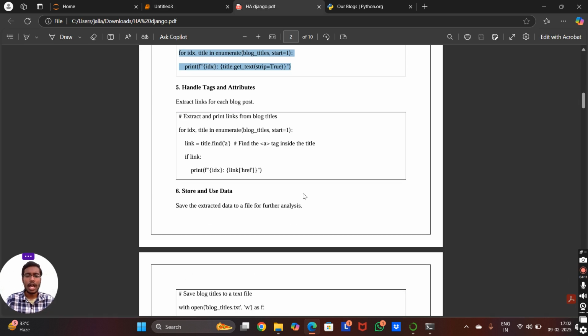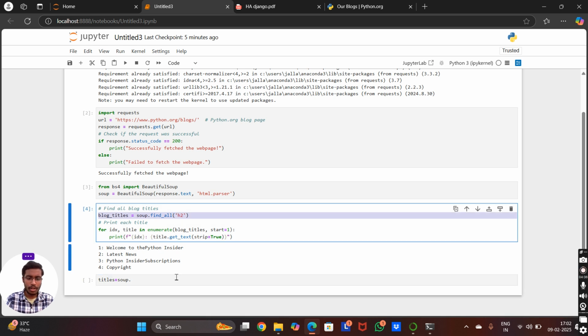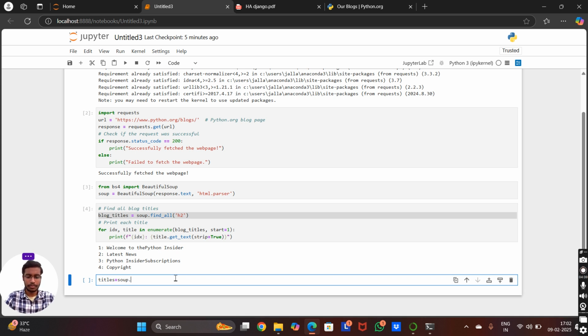Next, we will see how the anchor tags will be retrieved. For this, we will create another variable. For retrieving all types of tags, we will use the soup variable because we stored the Beautiful Soup object in the soup variable. Whichever tag we need to retrieve, we just have to give in this find all function. Now we will retrieve anchor tags.